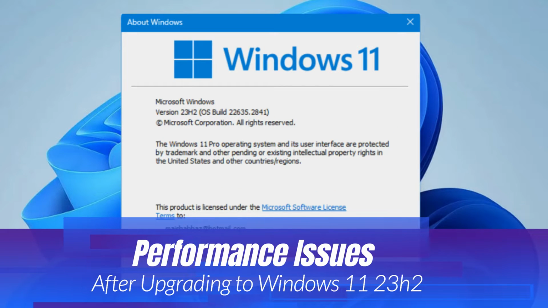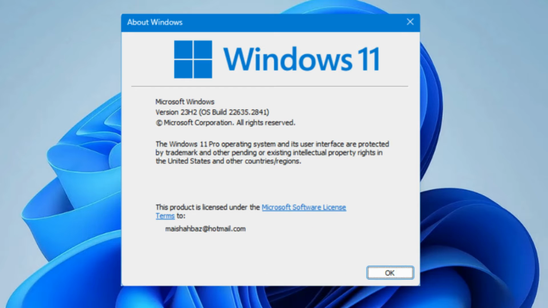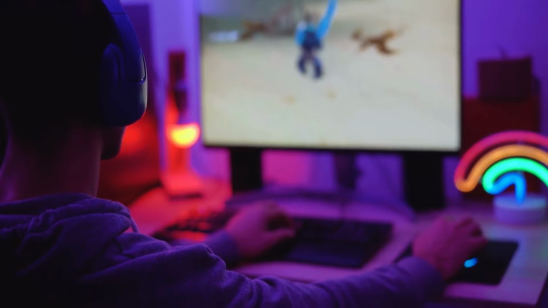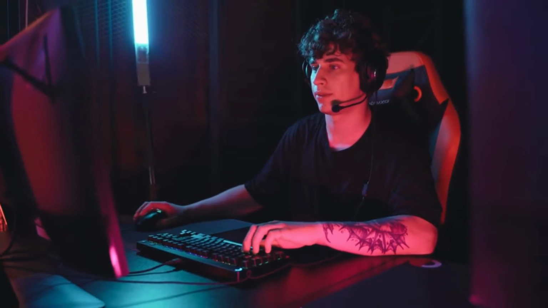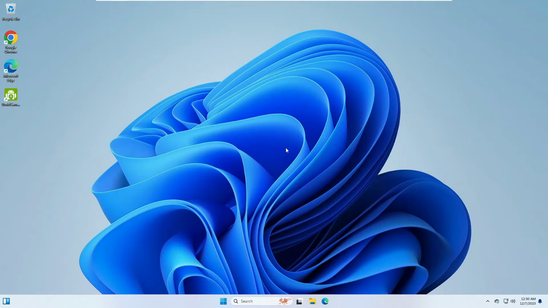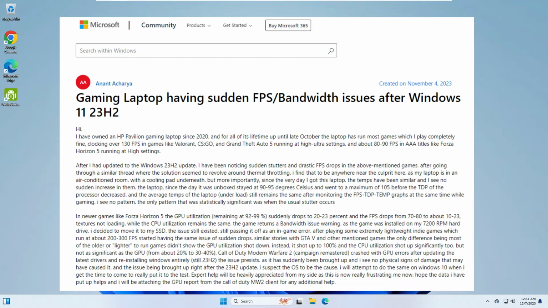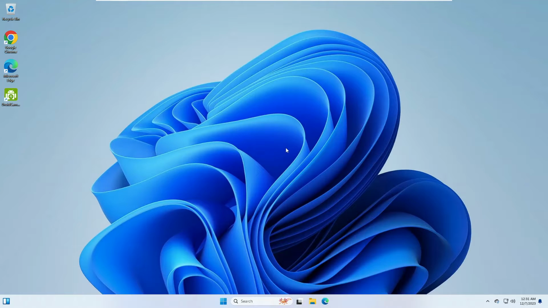To Windows 11 23H2. Now on Windows 11 23H2, you may need to reset the Windows Security app to resolve the performance issues. Now if you notice a degradation in CPU performance or GPU problems like sudden stutter and drastic FPS drop after upgrading to version 23H2, then you are not the only one. As it turns out, a few users have reported a significant reduction in processor and graphics performance after updating to Windows 11 23H2, either using a clean installation or an in-place upgrade through Windows Update.